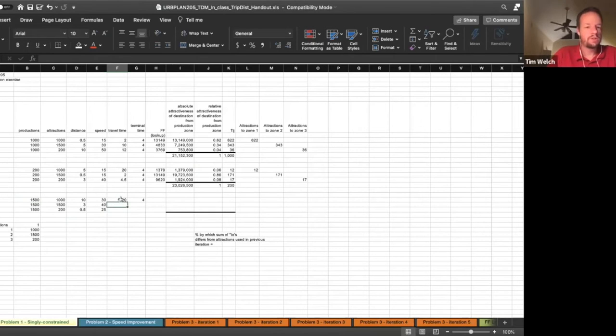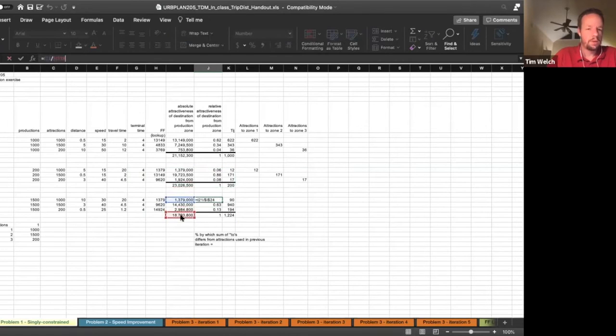Okay. And then we have our travel time, which is, again, just that formula. So I'll just drag that down. And then our terminal time. Okay. And then our friction factors here, again, 1379. We've seen that number before. For the next friction factor, 9620. And 14,924. Okay. All right. So those are our friction factors. We'll just pull these formulas in one more time. Okay. And fix this formula here. There we go.